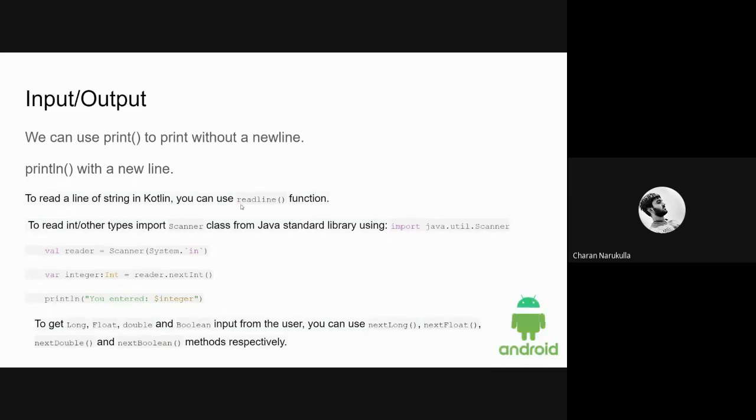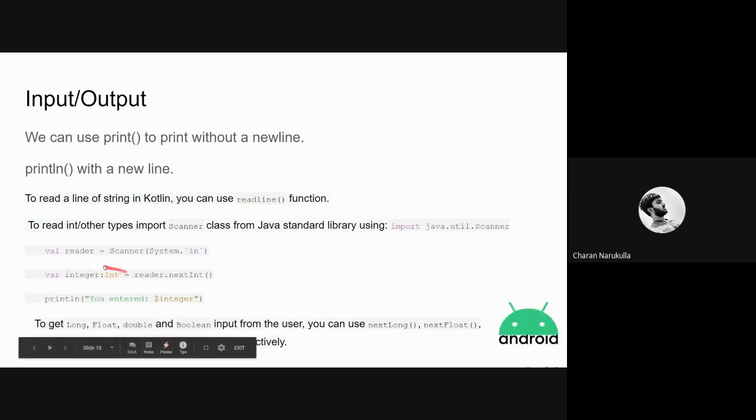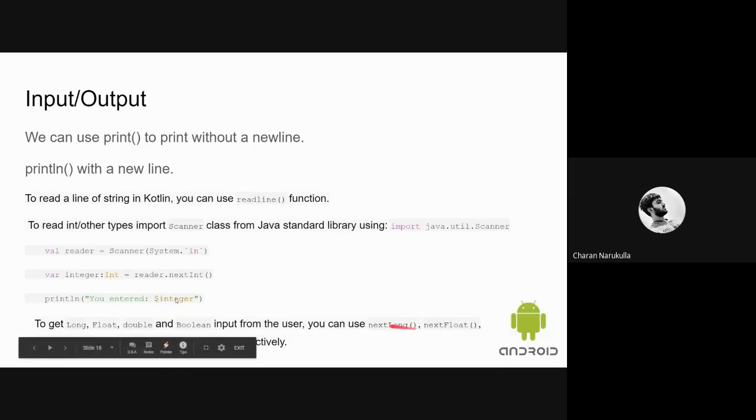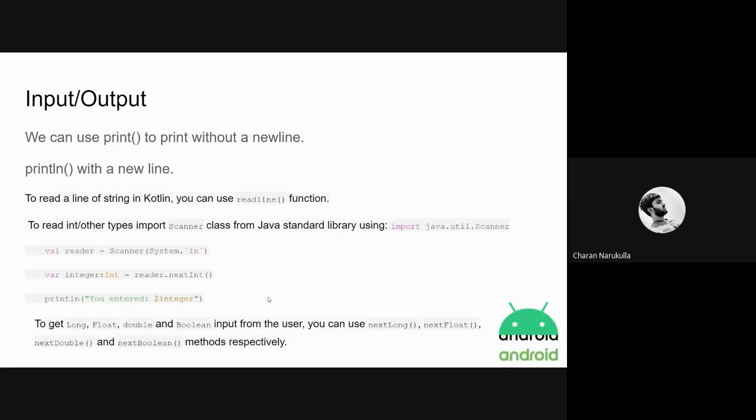Coming to other data types, we need to do as in Java. We need to import the Scanner class, make it an object, and then use the function nextInt if you want to read an integer. If you want a long, we need to use nextLong, nextFloat, and so on. We don't really need input functions in Android because we will not display any terminal to the end user. What we need mainly is the print function. So we never bother about the input function in Android.